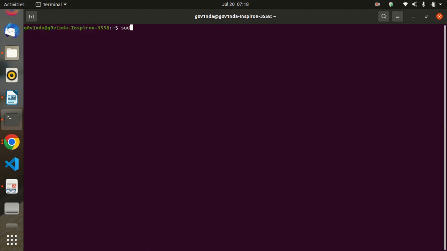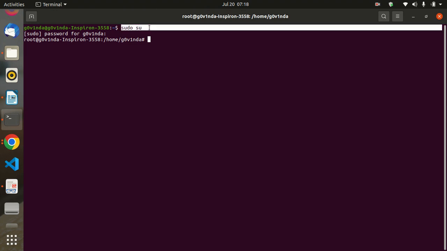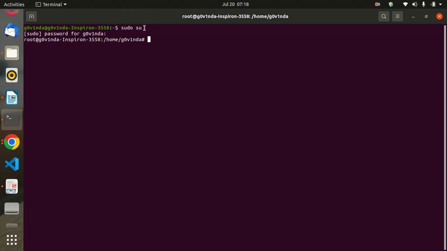Clear. sudo su. The sudo su command is helpful for becoming super user. We can directly go into super user, enter the password, and now you don't need to use sudo. You get super user privilege using the sudo su command. This is also a powerful command in Linux.